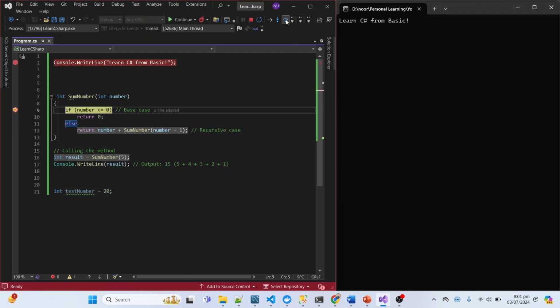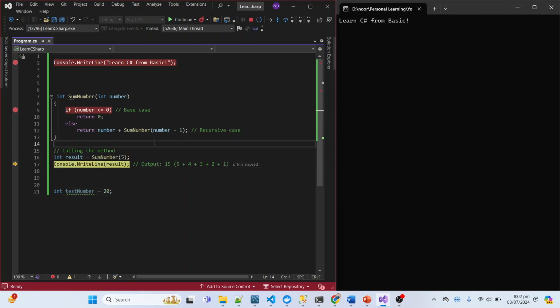Let me step over. You can see that the execution again comes at the top of the function because I am calling it at this line. So it will check the condition again. You can see that the function is calling itself, and now the condition becomes true, and it will come outside of the function. Yes, you can see. So in this way, we can perform recursion in C Sharp.